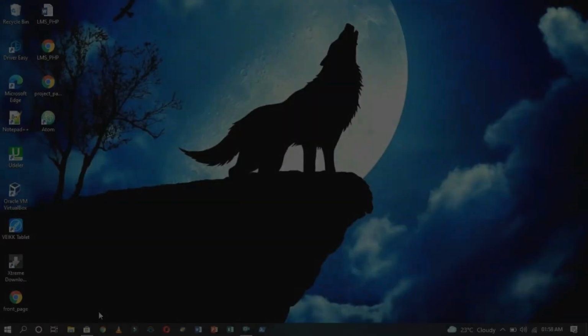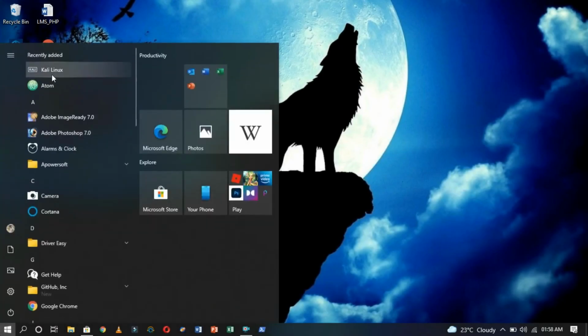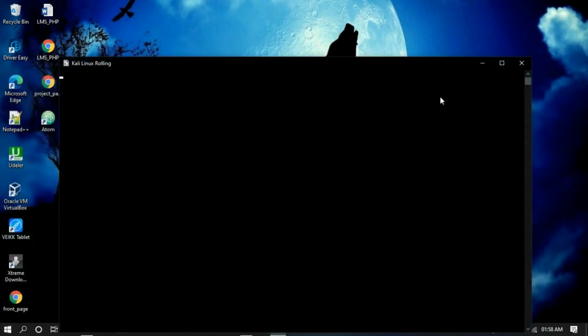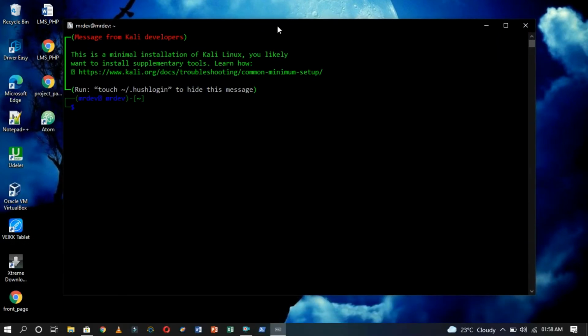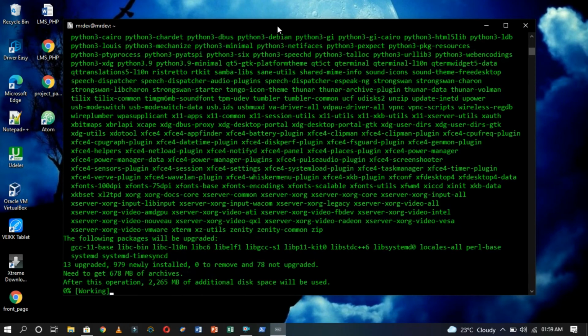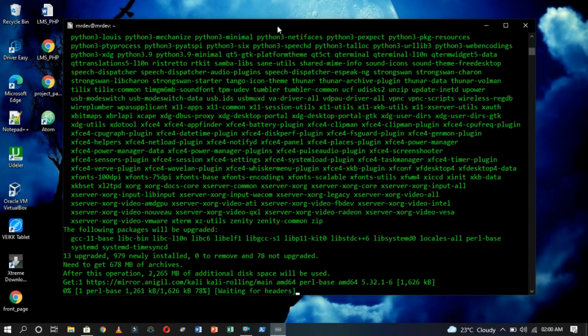If you want to work with its GUI version, then you need to download two tools. One is the desktop environment, that is XFCE, and the other is the remote desktop protocol. Install them one by one. Install XFCE by using apt-get install -y kali-desktop-xfce. It will take at least 30 to 40 minutes to complete the installation process.